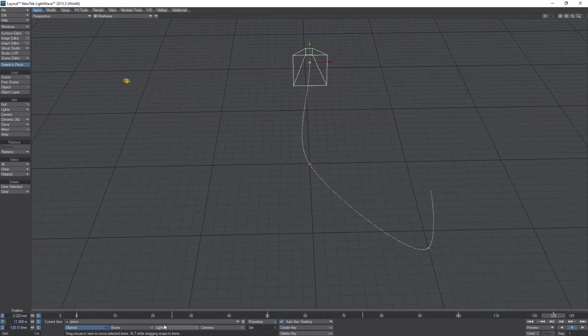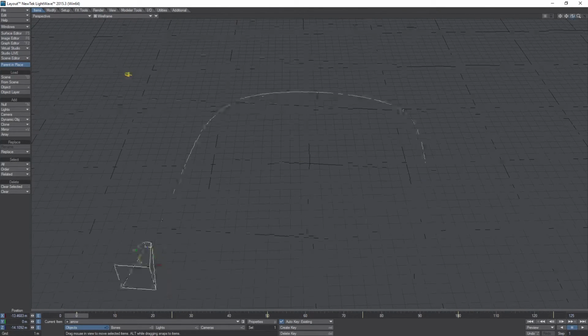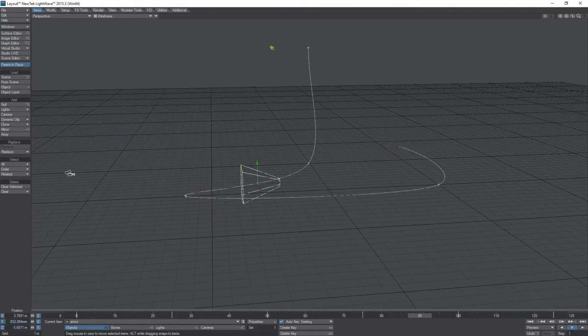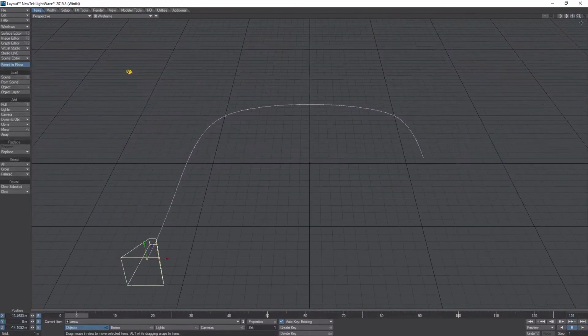So if we just zoom out, and now we can scrub through our timeline, and you can see how our object is moving as smoothly as it can between those points. If I go to a side view, so there it drops down and swings up to make the final keyframe. Now that's just, you know, 5 keyframes or so on a timeline.